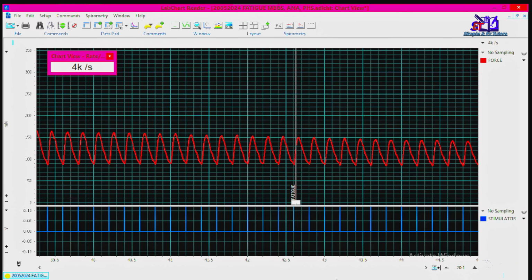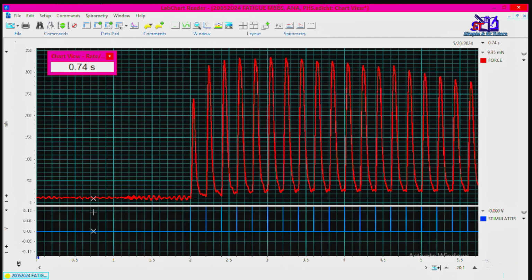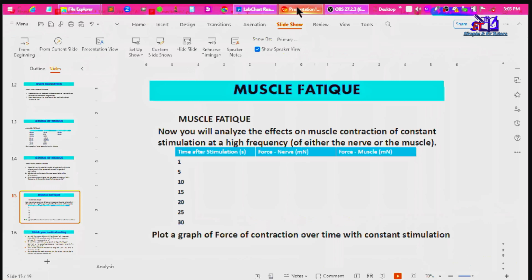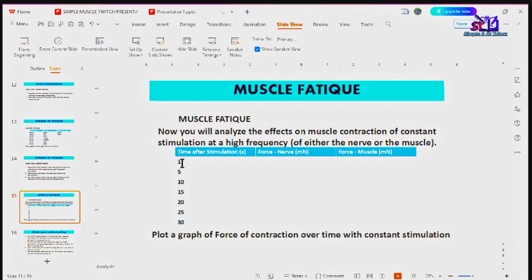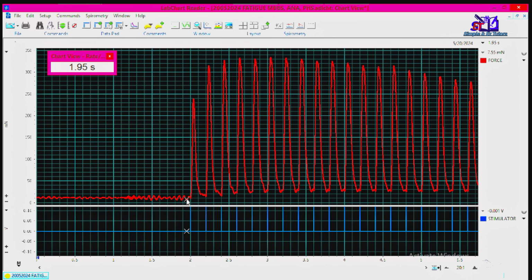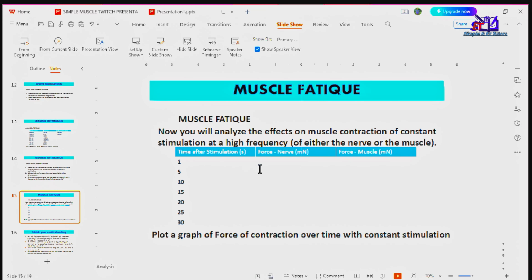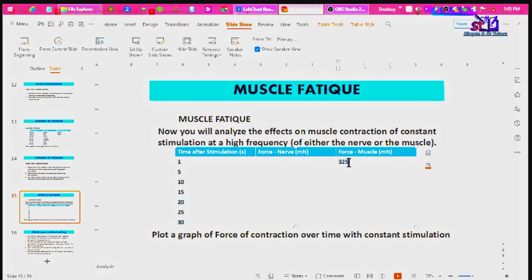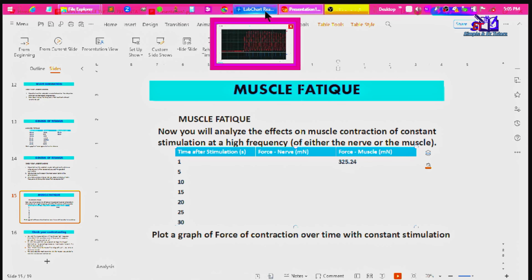And for the analysis, we are going to be measuring at different intervals the height of contraction from 1 second, 5 seconds, 10 seconds, 15 seconds, 20 seconds, 25 seconds, and 30 seconds. Let me just put it here very close so that we know the height of contraction in 1 second. So in 1 second, we are also going to bring out our force DVM at 1 second. As we move, 325.24 muscle, 325.24. We move to 5 seconds.